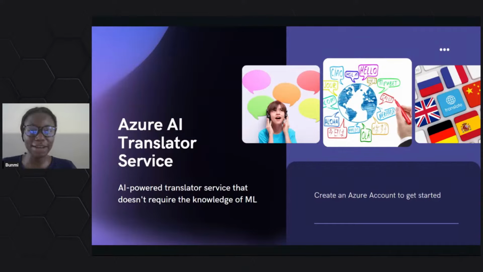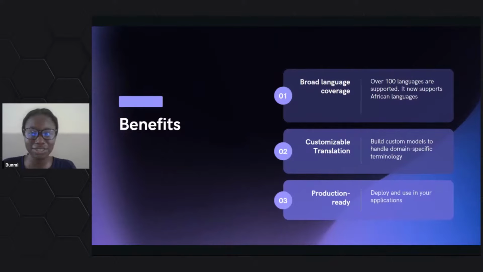So to get started, you have to create an Azure account, right? You can create an Azure account and get about $200 credit. And if you're a student, you can activate your Azure for Students account and you get $100 free credit. That does not require your credit card if you're a student. Okay. One of the cool things about Azure AI Translator Service that I love is that it supports over 100 languages, right? And very exciting is the fact that it now supports African languages.